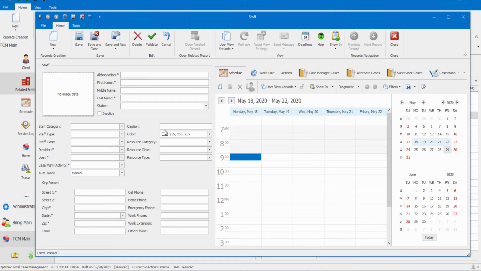Pay particular attention to the caption field. While this field does not show as being required, be aware that this field is what shows up in the activity schedule. If you leave this blank, the staff member will be blank. Follow your existing protocol used for your other staff members.